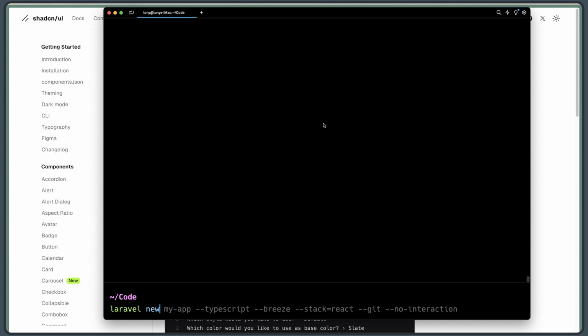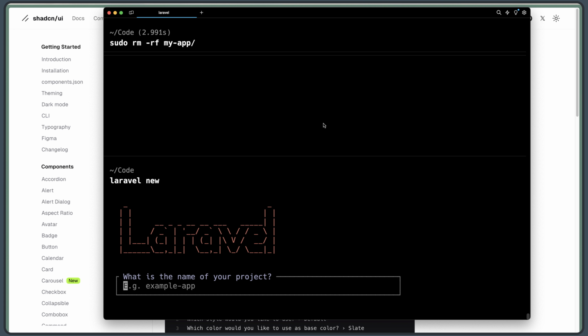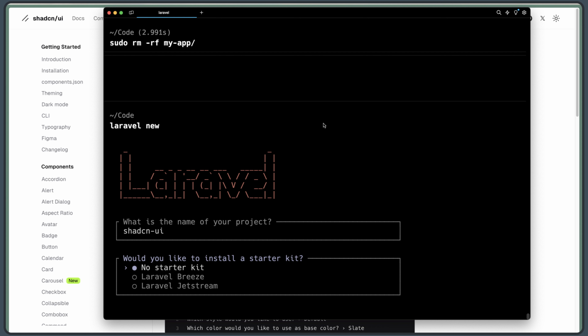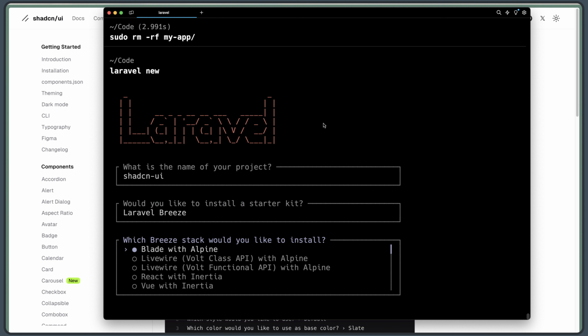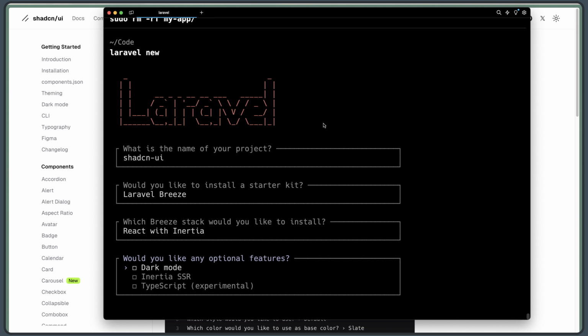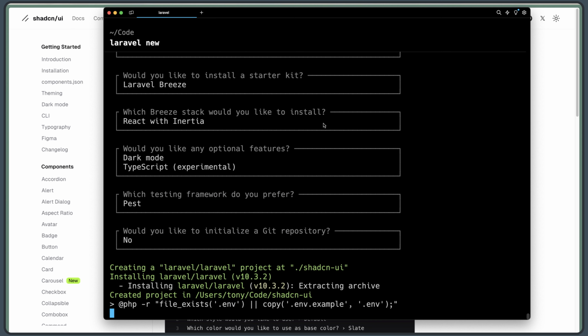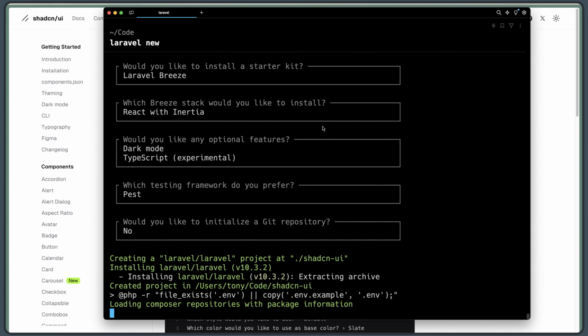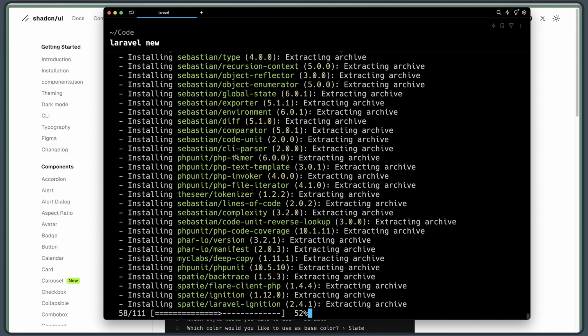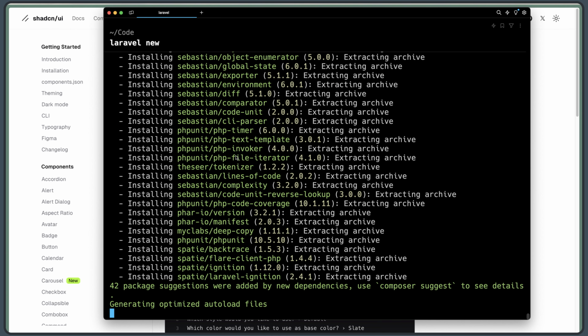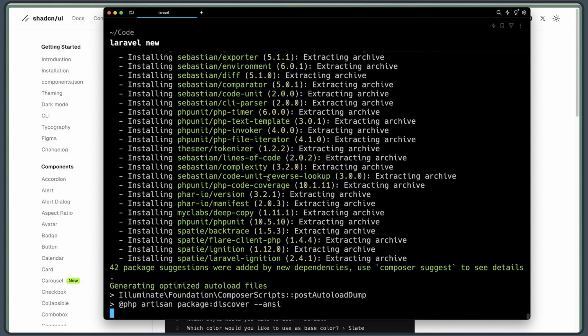Or you can, so let me open Warp, and let's say we create the Laravel project with this command, so laravel new, and I'm going to say shadcn-ui, I'm going to name it this. Hit enter, I'm going to choose Laravel Breeze, and let's choose React with Inertia. Dark mode and also TypeScript. Okay, hit enter. So we have created the Laravel project. I'm choosing Breeze with Inertia and React like this.